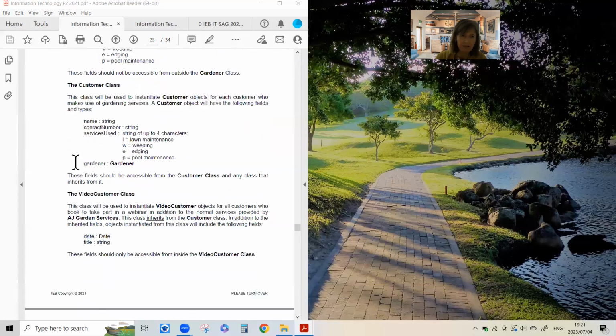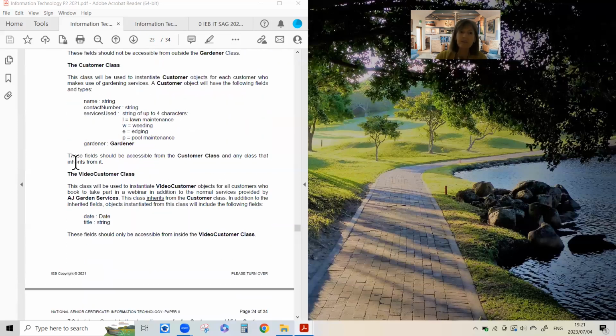Then the customer class. This class will be used to instantiate customer objects for each customer who makes use of gardening services. A customer object will have the following fields and types: name, string; contact number, string; services used, a string of up to 4 characters; and gardener, which is a gardener type object.